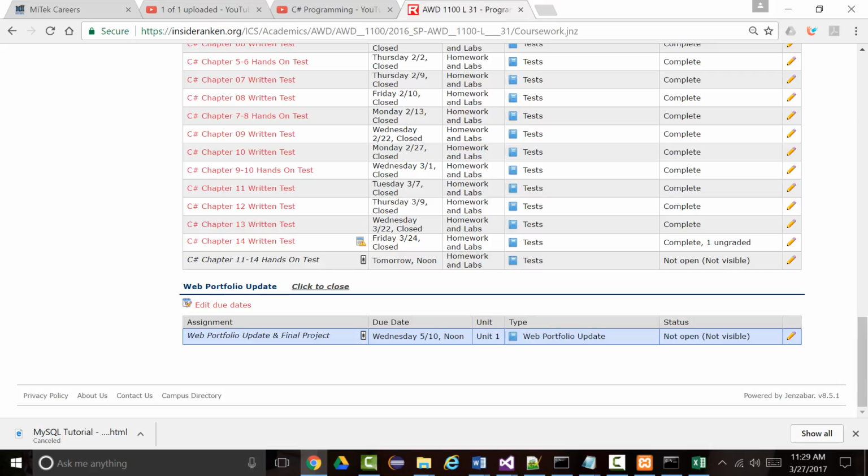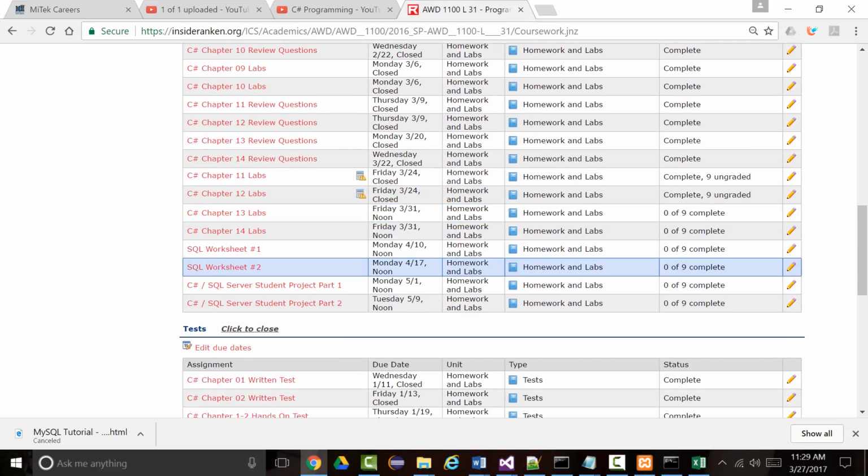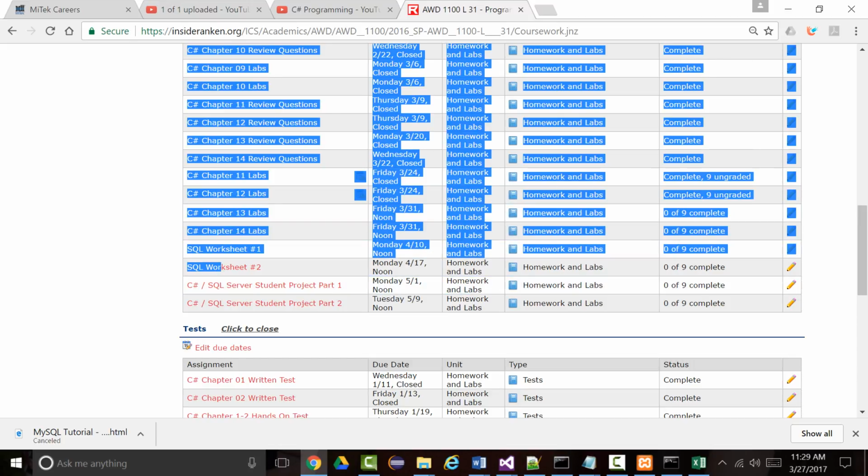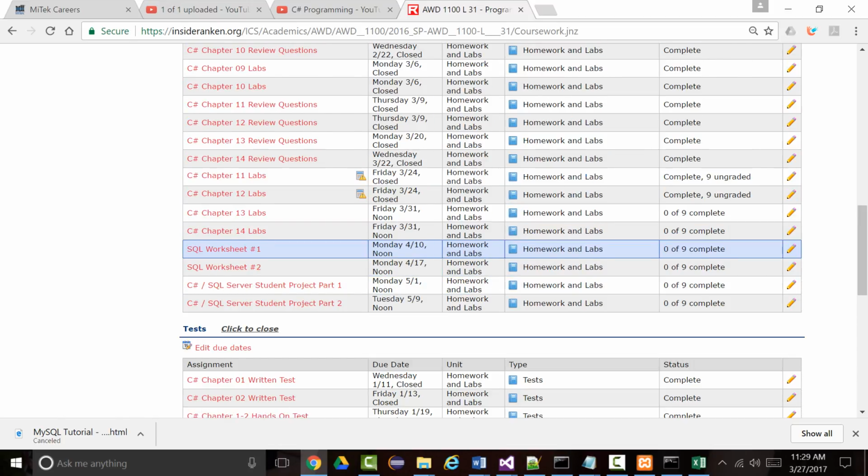And as far as what else is left, tomorrow while you're taking the test, I'm going to be grading your chapters 11 and 12 homework. Then after that, there's 13 and 14 homework. And then everything else that's left in here is going to be the database stuff. So you should have a pretty good idea right now of where you stand in here.